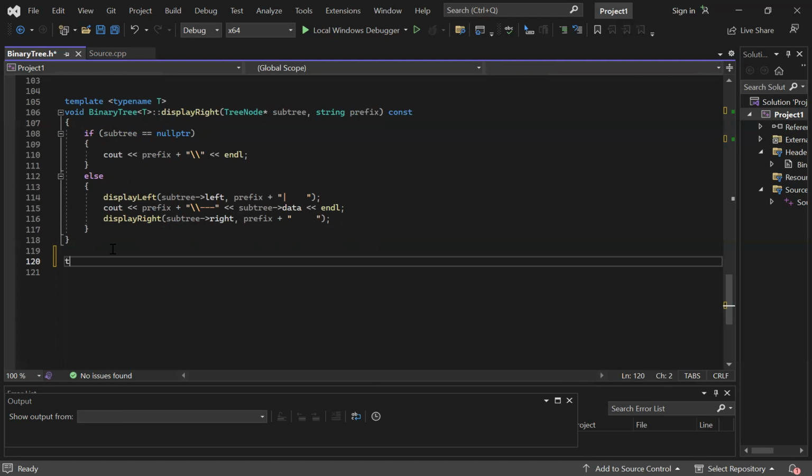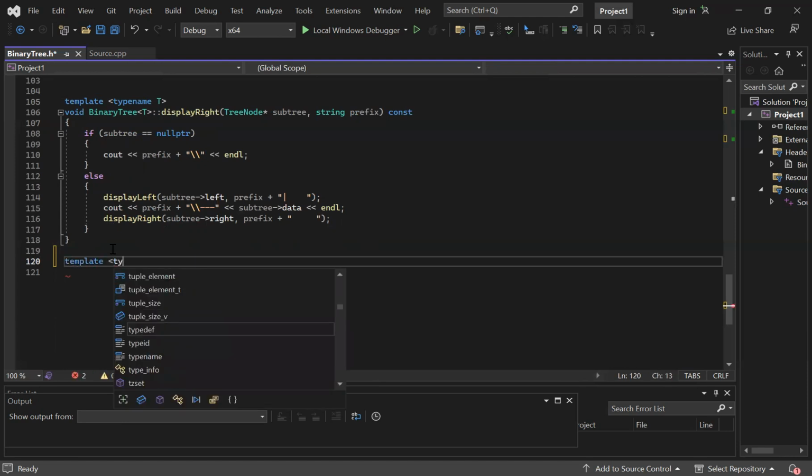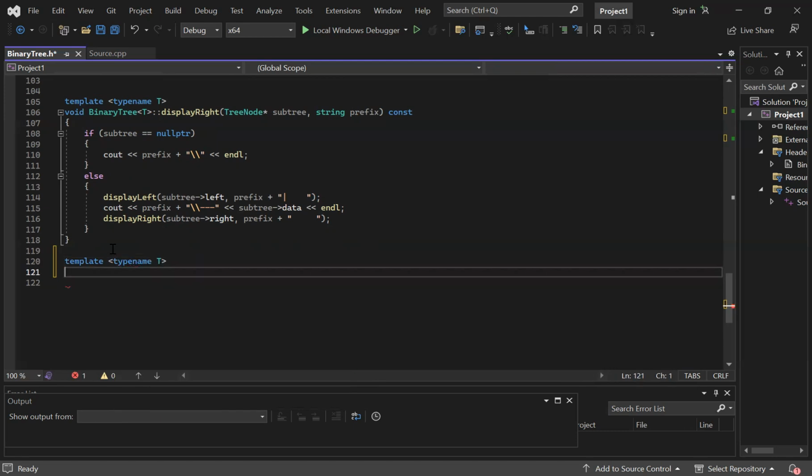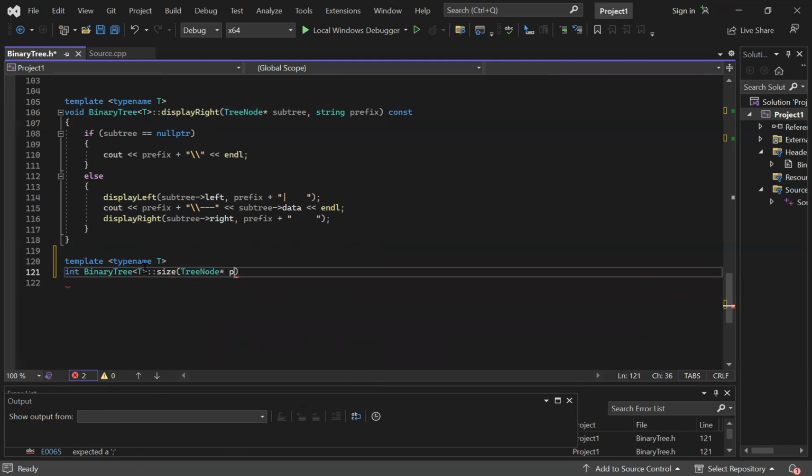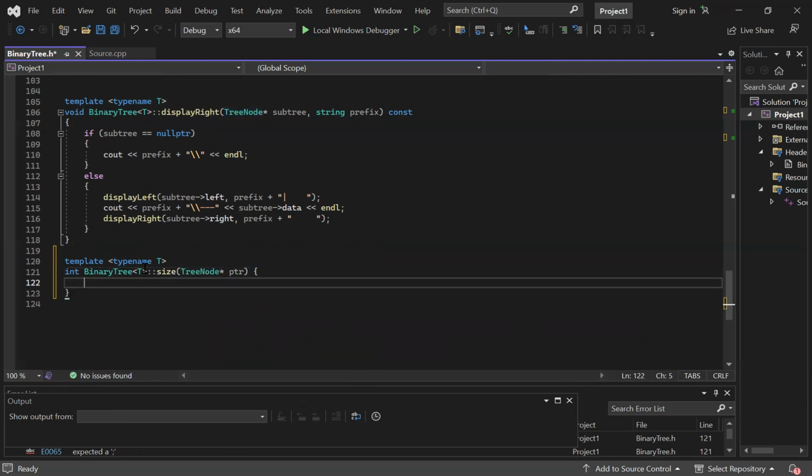Okay, since I'm using template, I should say template typename T, and it's an integer, the return type, BinaryTree of type T, and then double colon for the scope operator, and then the name of the function is size. Let's start with the private one, which is the more interesting one. It has a parameter called TreeNode star ptr. Now, as you will see, similar to height, this is going to be a recursive function, and I need the address of the current node to be able to make the recursive call.